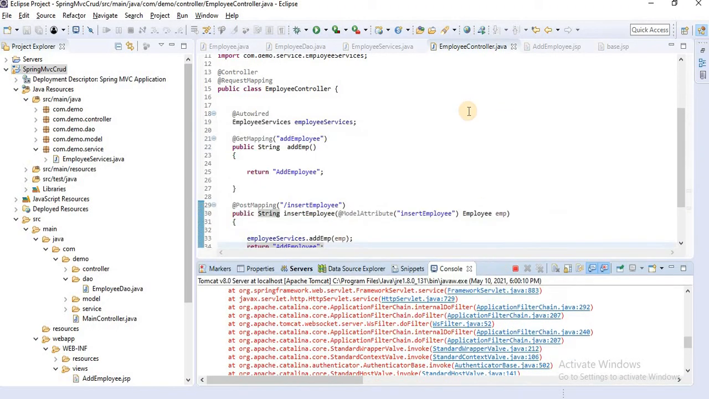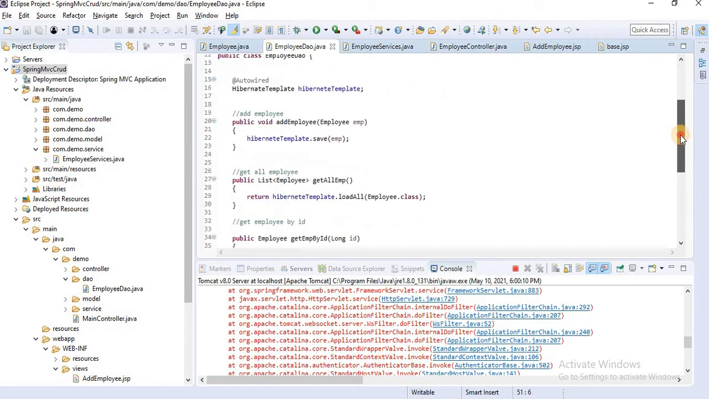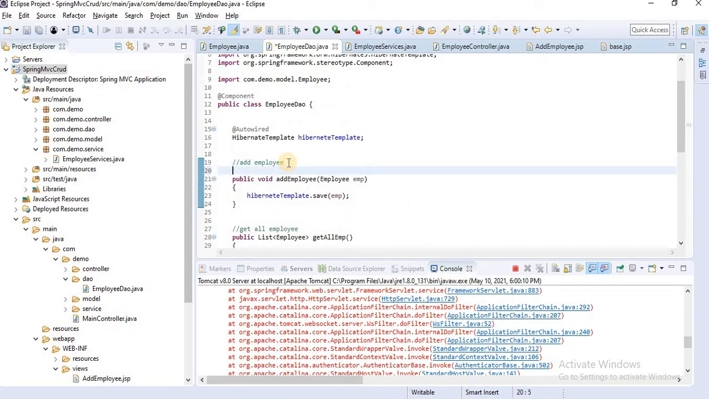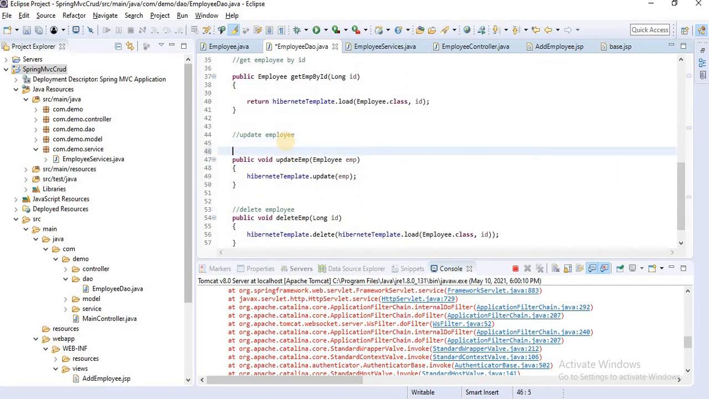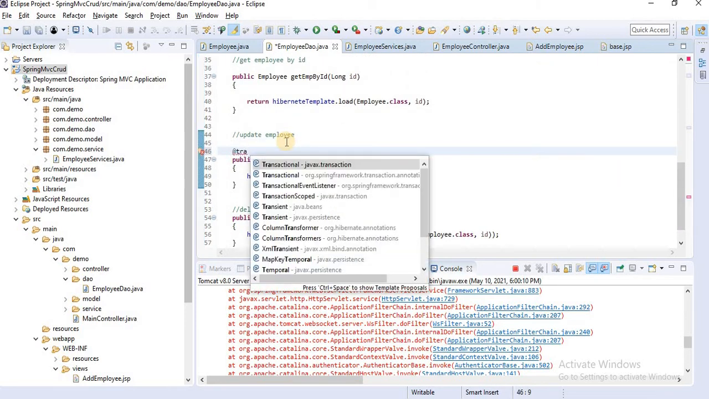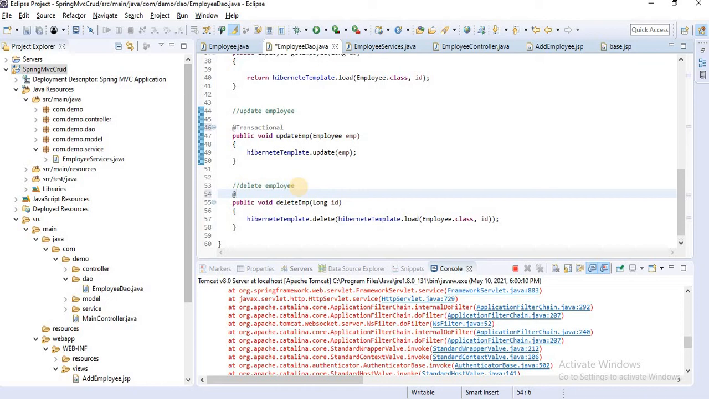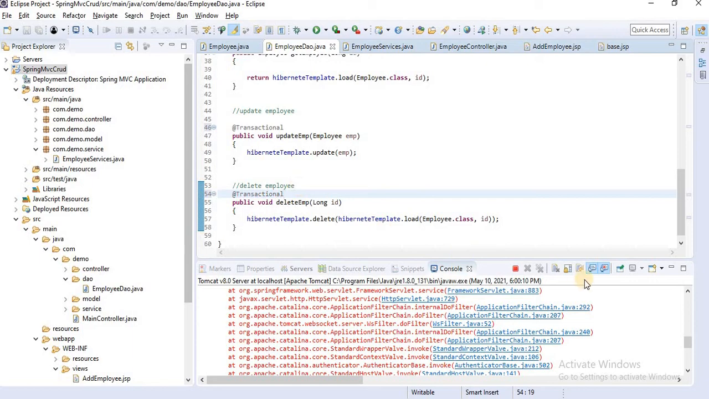We made one mistake. Let's fix that mistake. Go to the employee DAO class. Here we didn't specify the transaction, because when we are doing insert, update, delete, there we have to specify the transactional. Add transactional here also. Here get employee, no need. Update transactional, and on top of delete also add the transactional. Okay, now it will work.